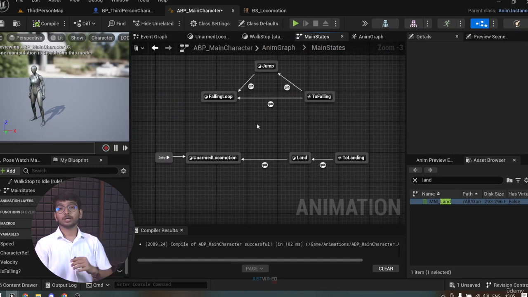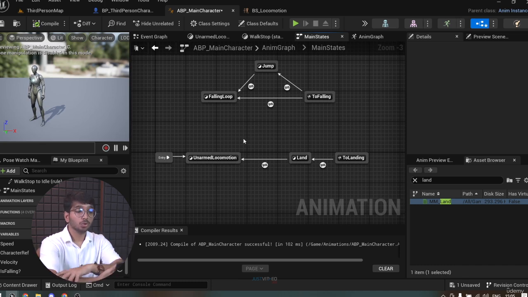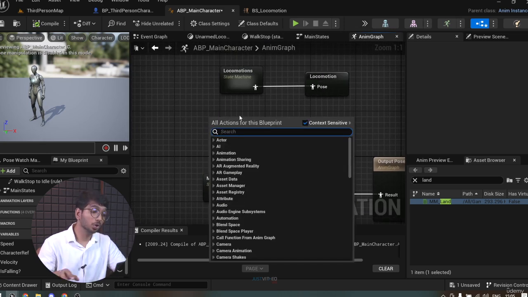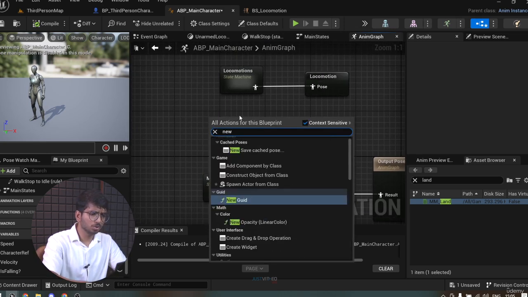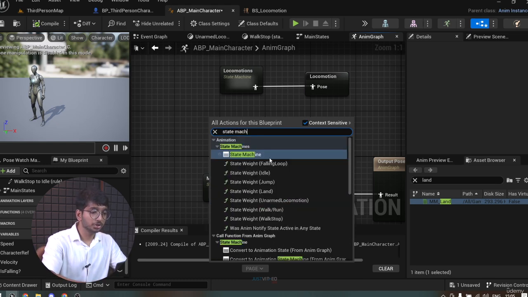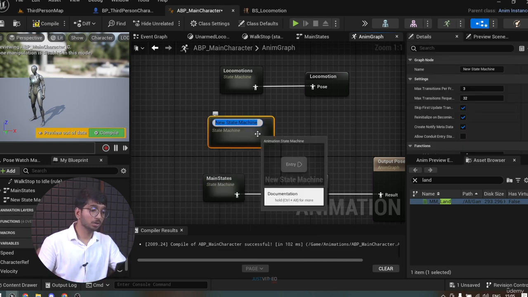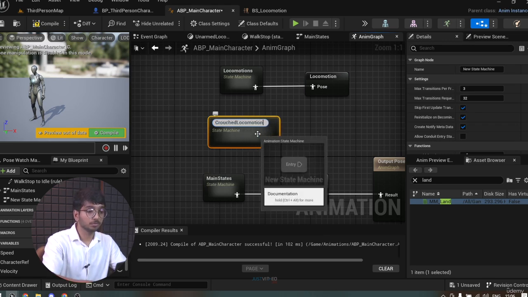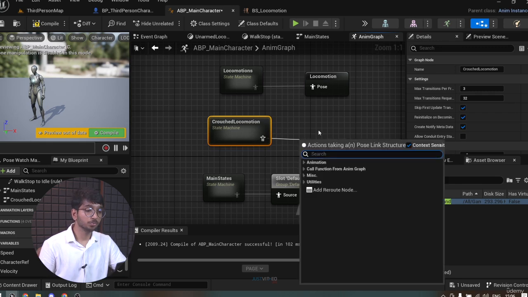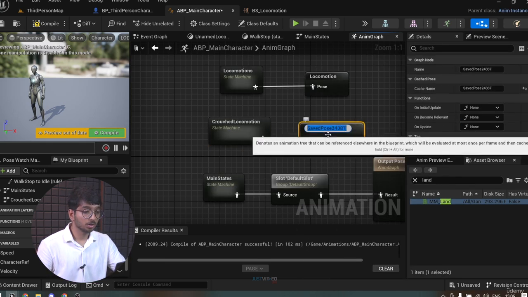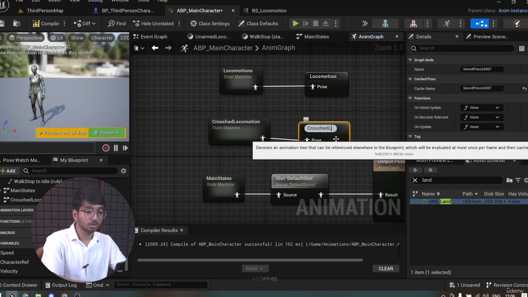Now for the basic movement, it is completed. Now we'll go on the crouch movement. For the crouch movement, we'll go in the anim graph. We'll create one more state, which we will call crouch locomotion. We'll search for state machine. We'll call this crouched locomotion. Also, let's cache it too. We'll call for cache crouched locomotion.